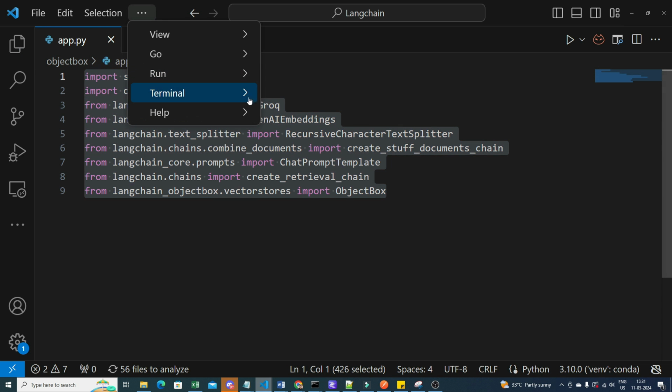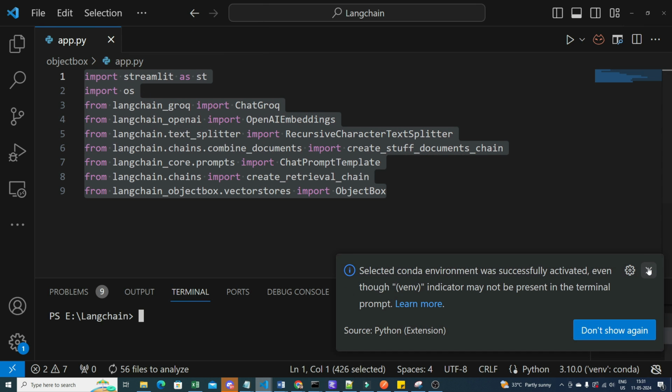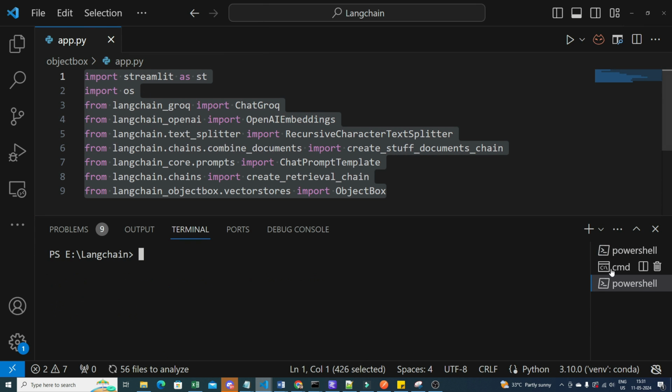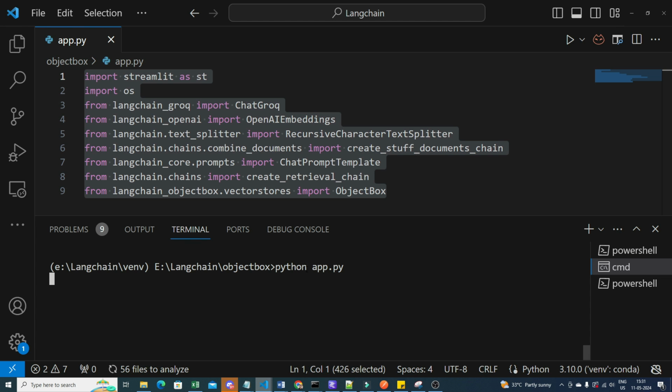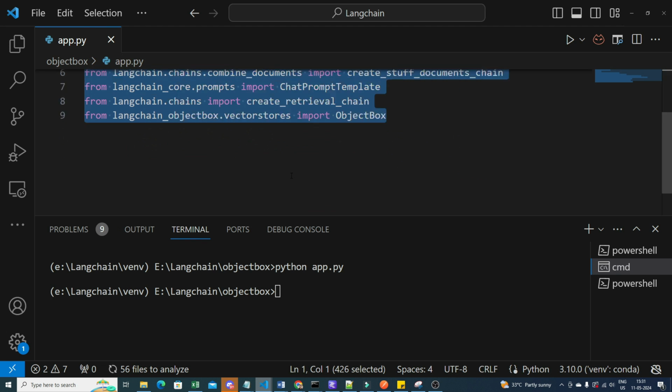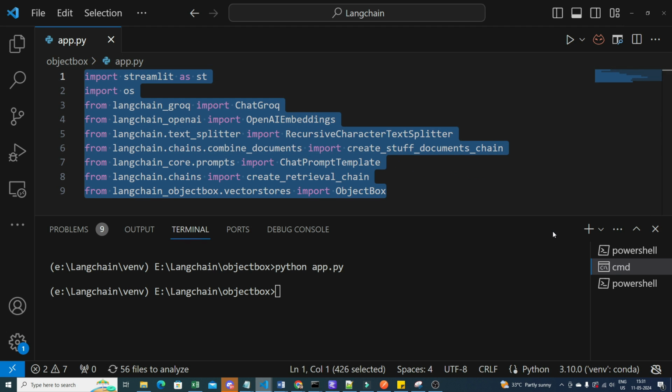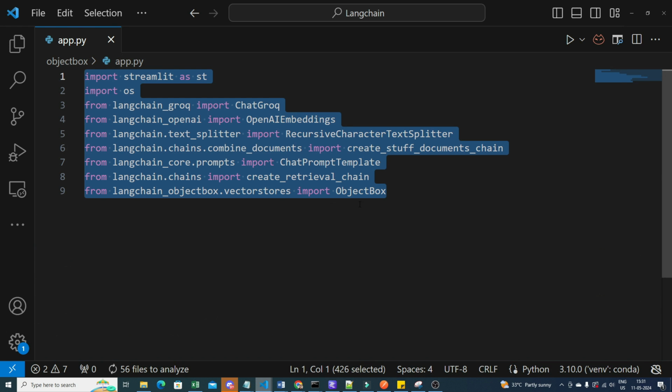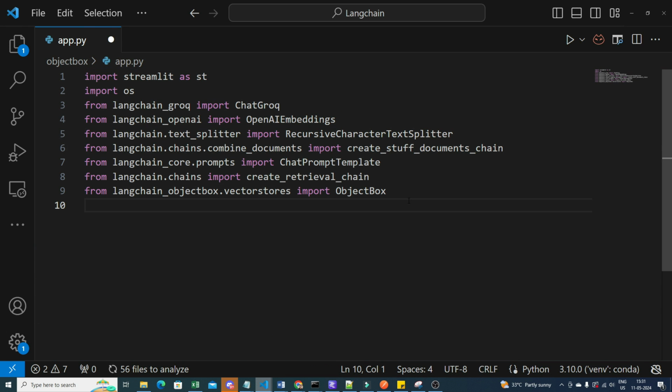Let me open my terminal and see whether everything is working fine or not. So quickly here I will just go ahead and write python app.py. Okay, so I'm inside my objectbox folder. So let's see whether everything will get executed perfectly fine or not. Okay, so once this gets executed, that basically means all my import statements are working absolutely fine. So yes, I feel that it is working fine. Now let's go to the next step over here.